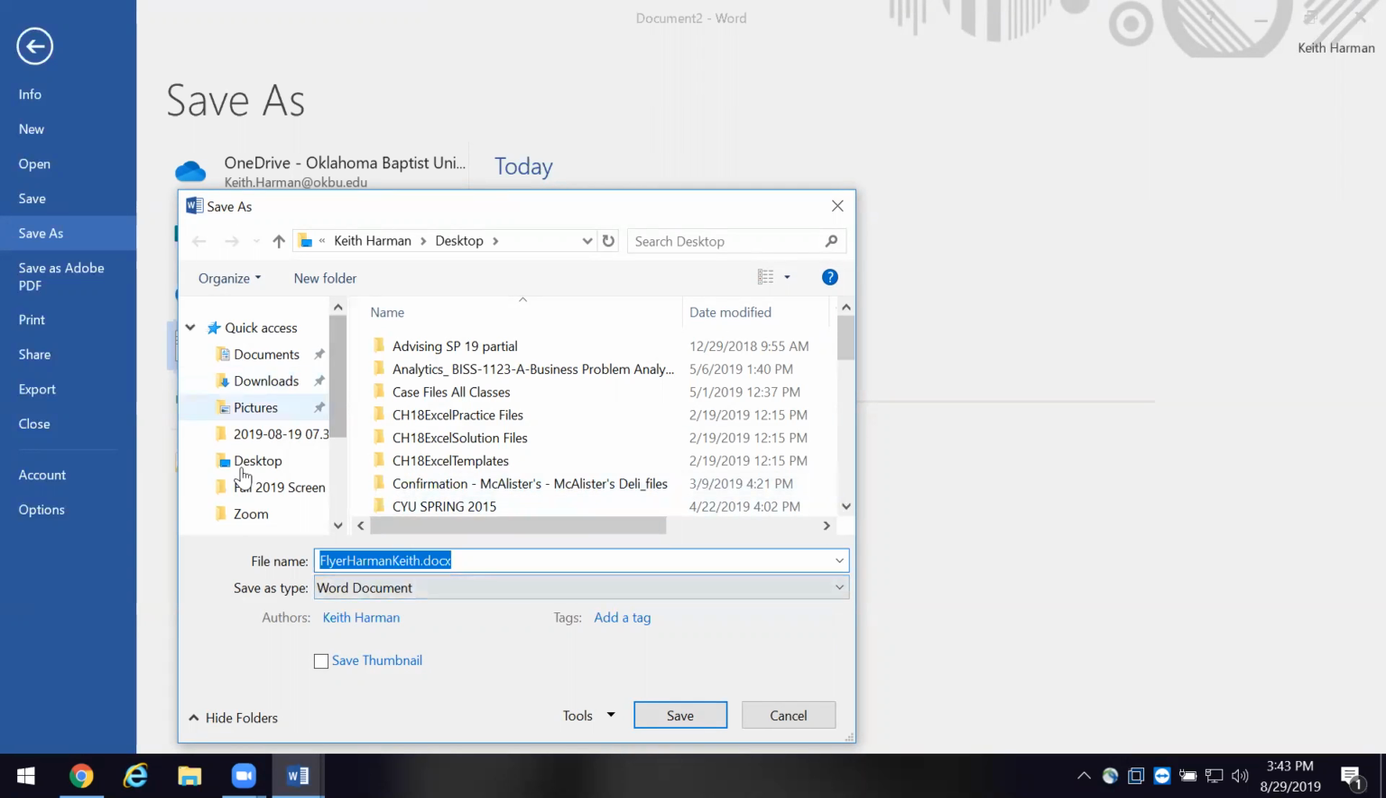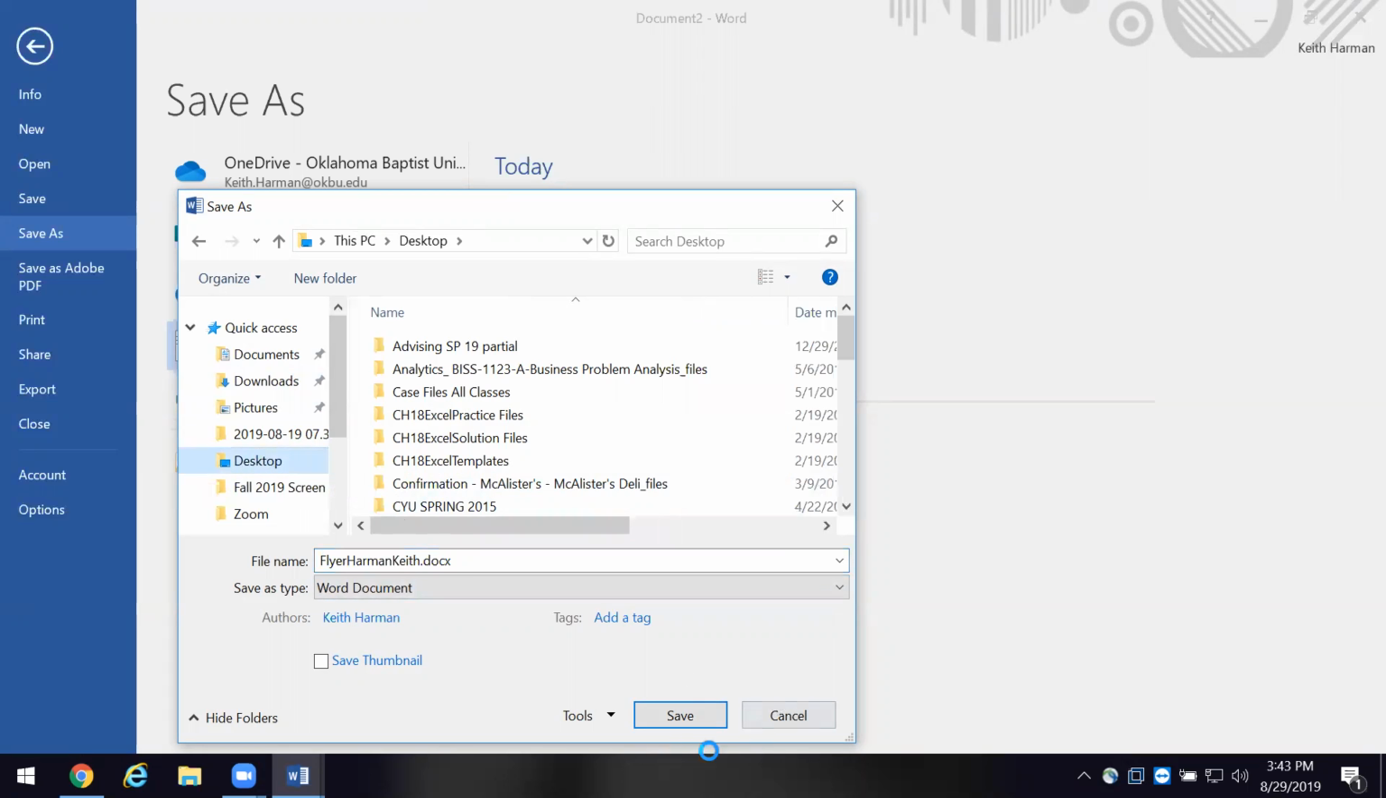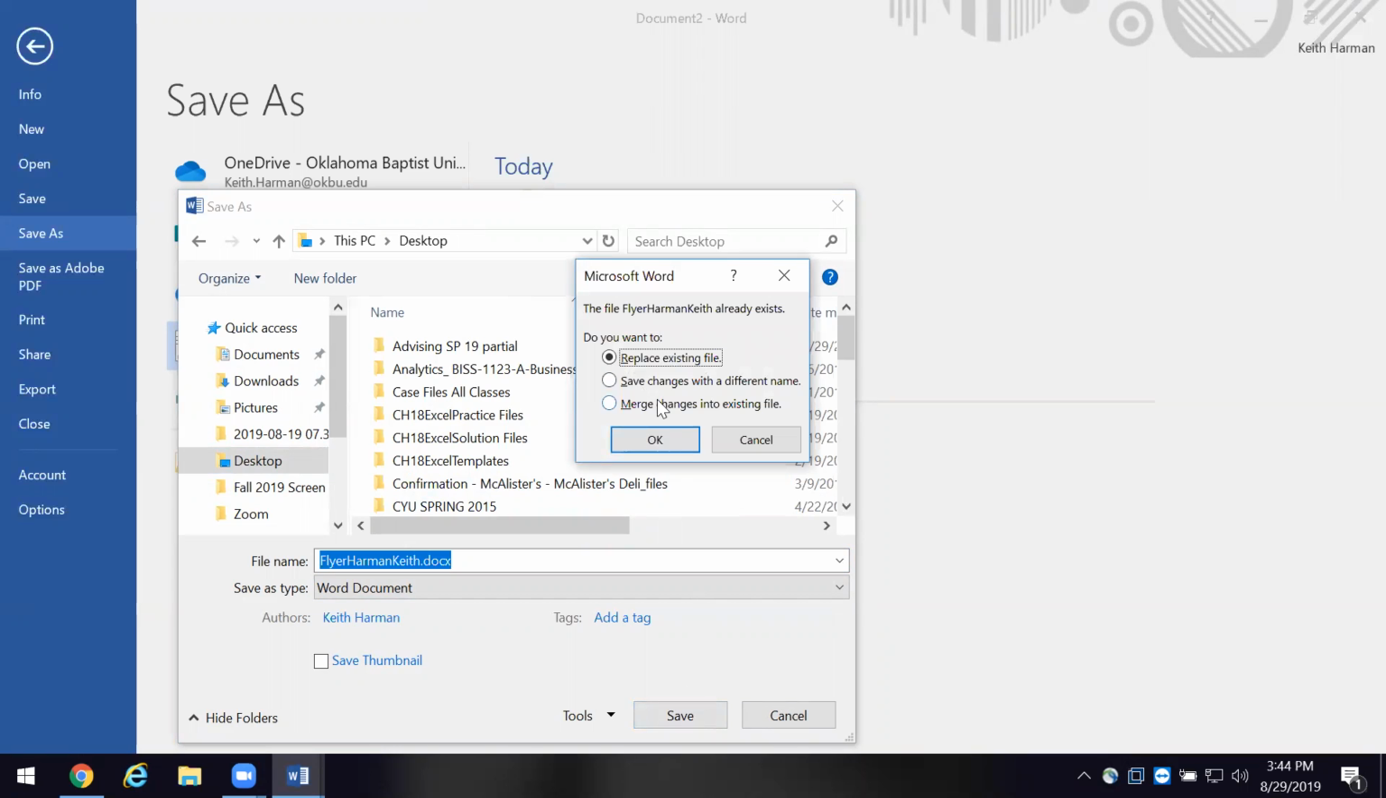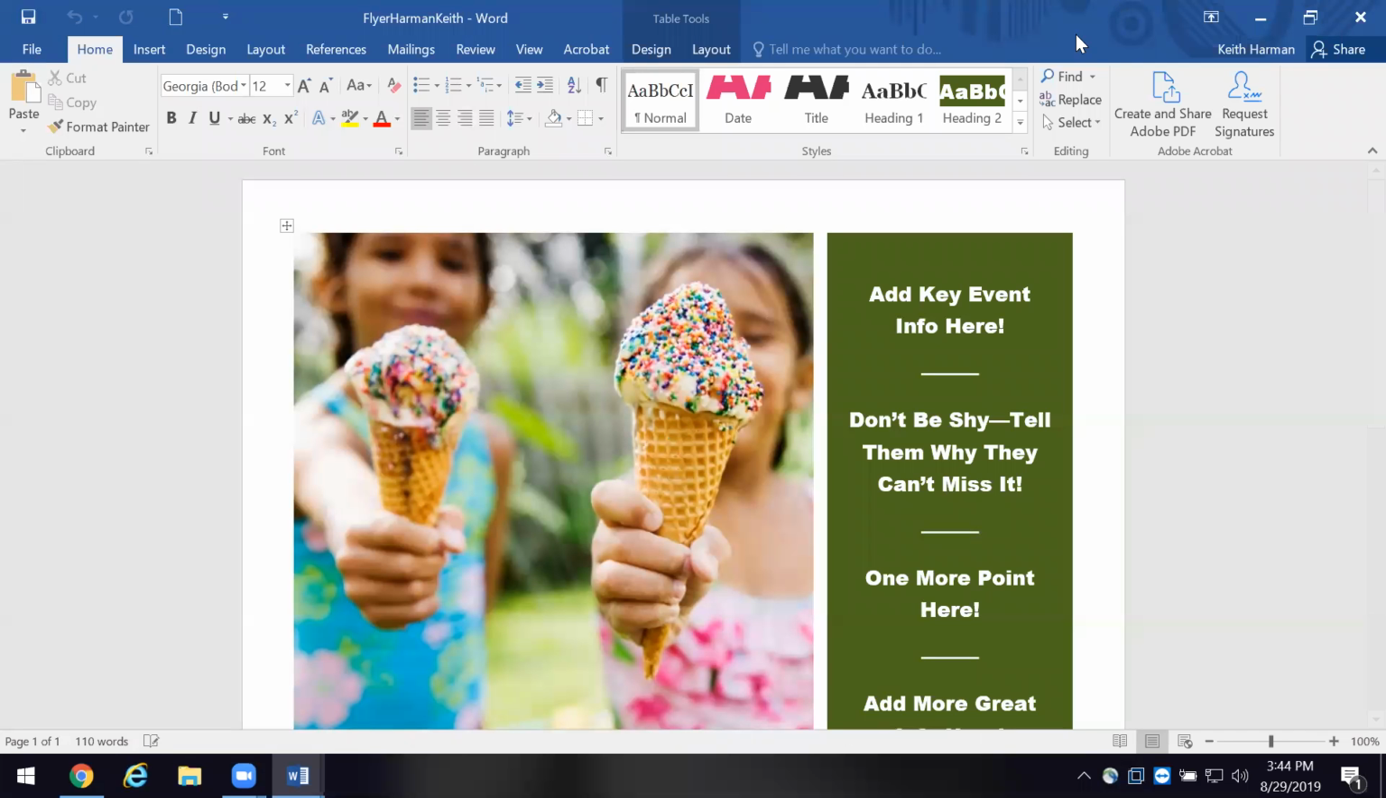And it'll say, hey, you're putting it on the desktop. As you can see, you want a new document. Yep. Place the existing file. And here we are. So we have a template.